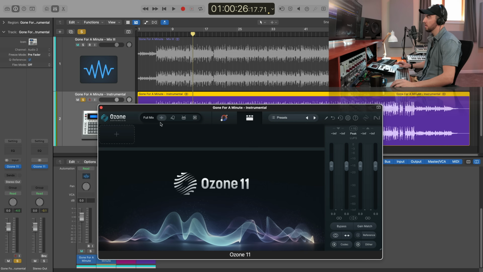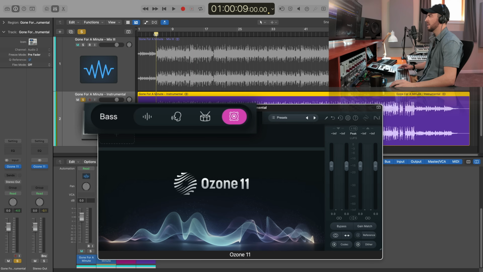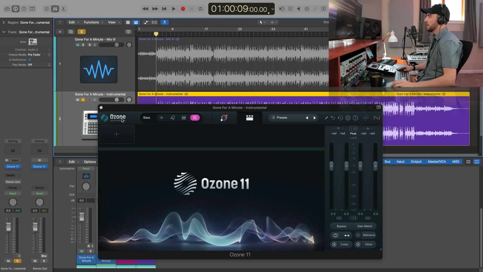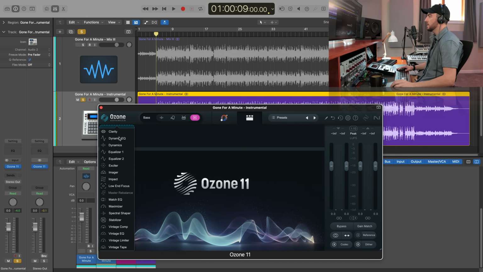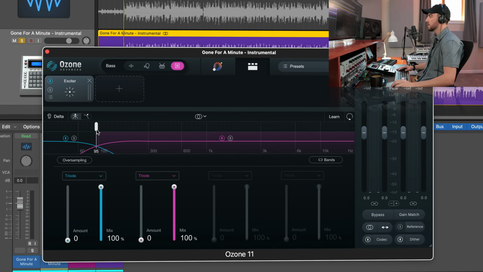You can switch the Ozone modules to be processing and focused on, obviously, the full mix, or your typical mastering mode. You can select vocals, you can select drums, or you can select bass. So let's say in this case, we wanted to focus any of the processing on our bass line. I had a little bit of trouble with this bass line, just getting it to sound right. So let's make some adjustments here. Let's say that we wanted to just excite just the bass line, and we're going to excite it somewhere between, let's say like 100 and 200.